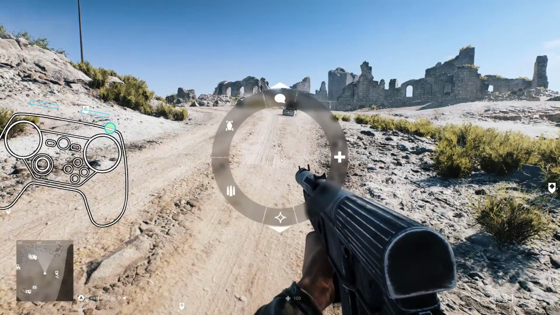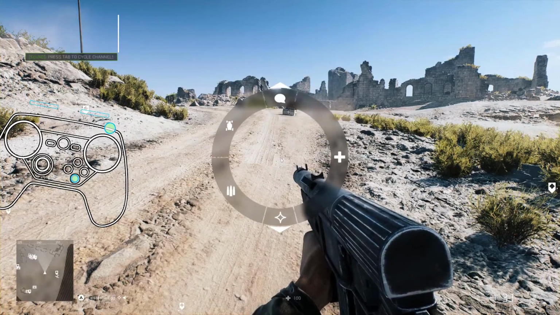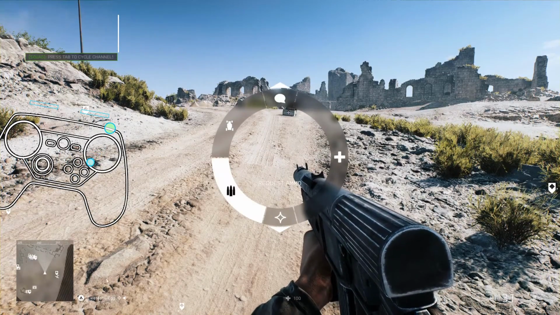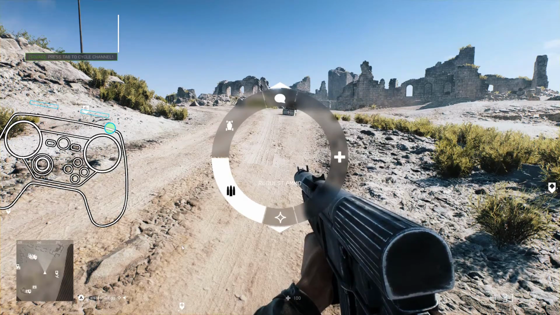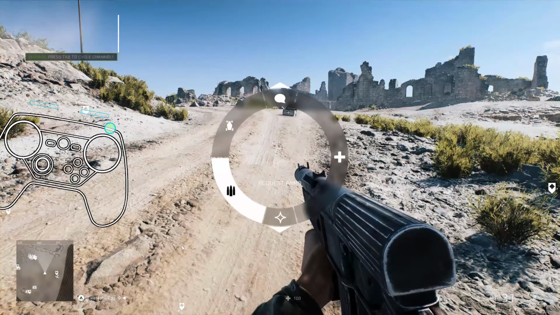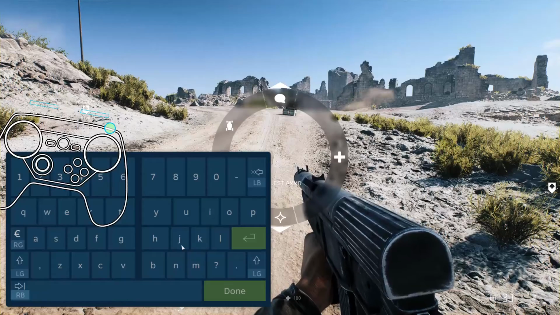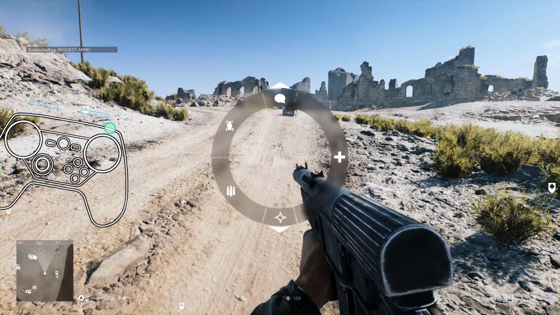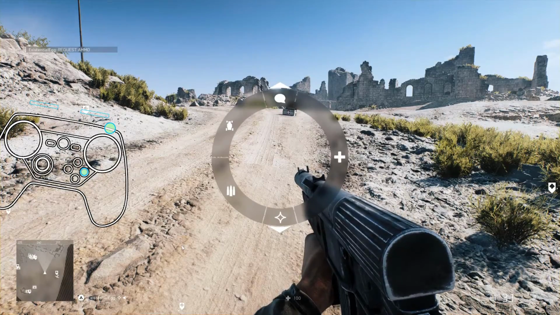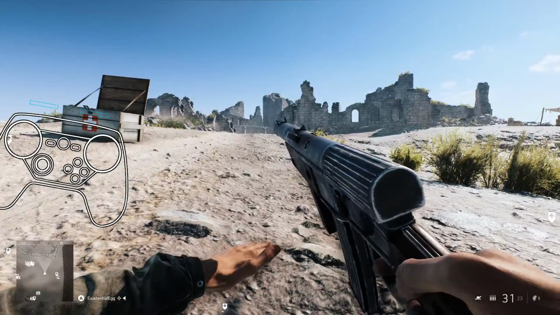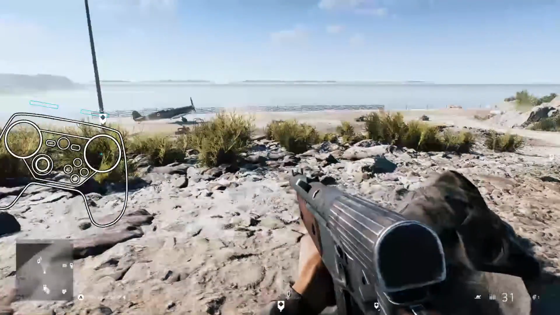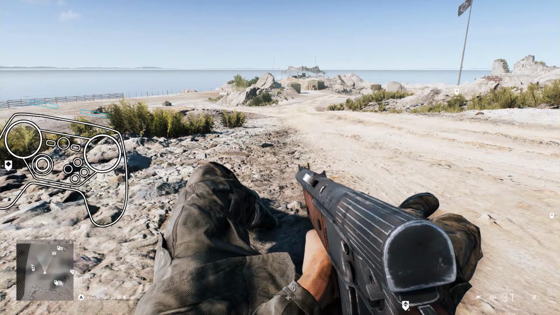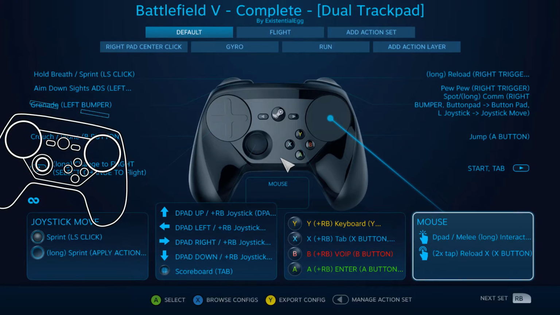If you hold right bumper, it modifies the face buttons. So A is enter, Y pulls up the keyboard if you need it, and B is your voice chat. It's just not going to show me a notification that I'm using the mic while I'm in this practice target area. Also, a double tap on the pad is reload or interact.